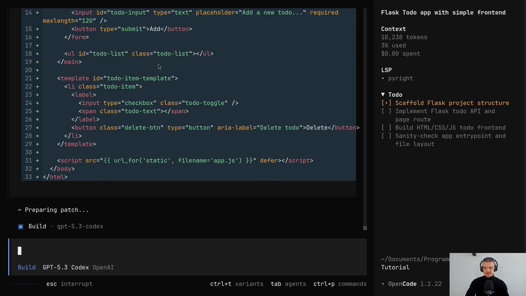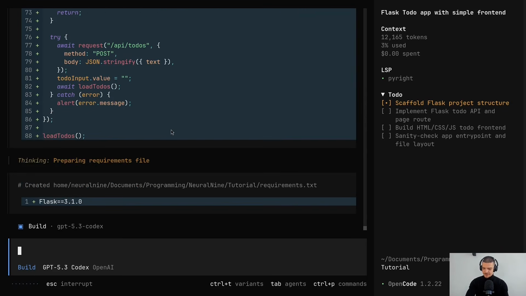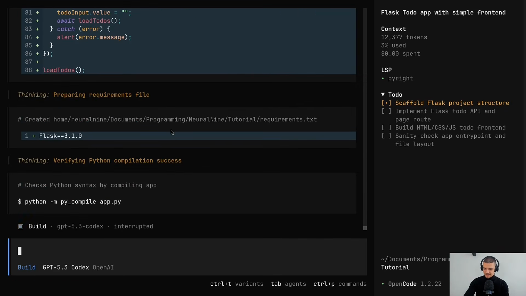So what I'm going to do is tell it to actually ask me before doing anything. But I'm going to let it finish the task right now, so we have a basic version first. Now you can see it uses the requirements.txt file. I don't like that, so I'm going to interrupt here with double escape, and I'm going to say, please use uv init, uv add, etc.